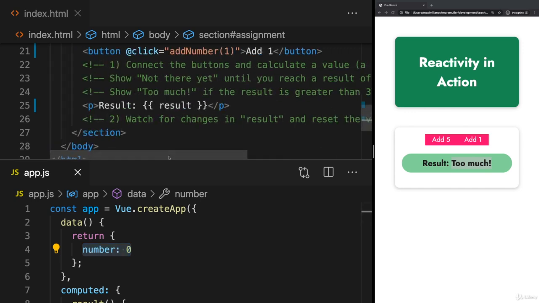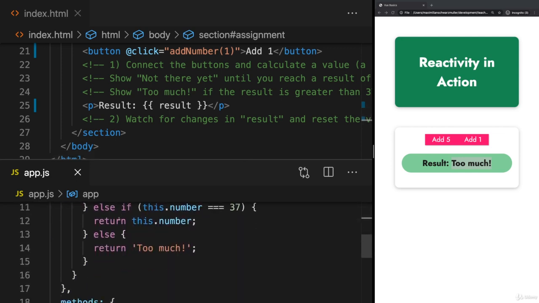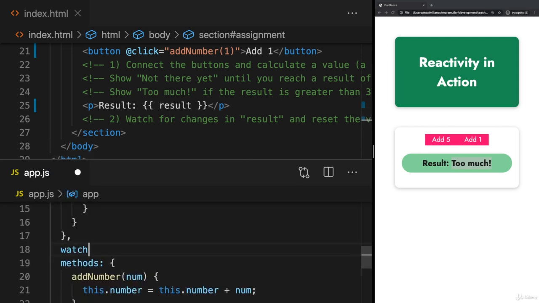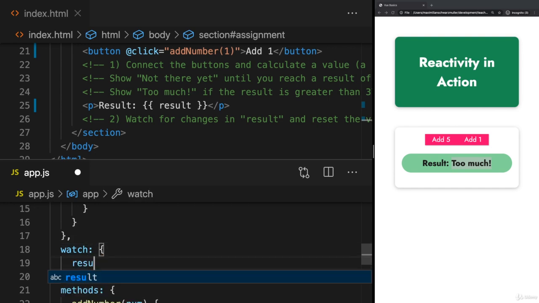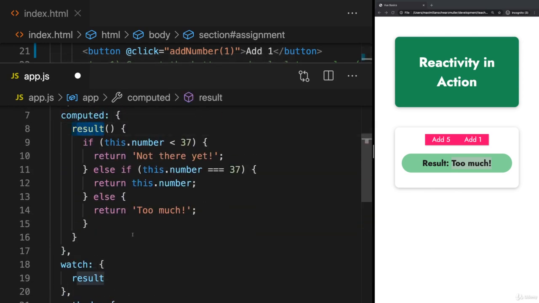Now, to achieve that, we need a watcher. Again, you can add that wherever you want, maybe below computed, maybe above it, up to you. And we want to watch result, the result computed property, this one. And yes, we can watch computed properties. We can watch both regular and computed properties.